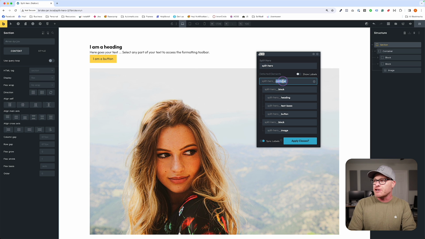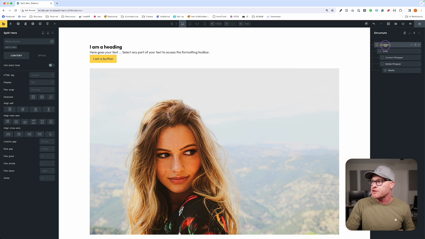And then that split hero container right here is actually the inner of this split hero. And then this block is our content wrapper. We have a heading, we have a lead paragraph, we have a button, or I can say a CTA, whatever I wanna call it. Over here is the media wrapper, and then we have our media. And when I hit apply classes, not only is this gonna give all of those elements proper BEM classes, nice and organized, but it's also going to organize my structure panel for me. So I hit apply, and now we're organized, and we have classes all in one go.